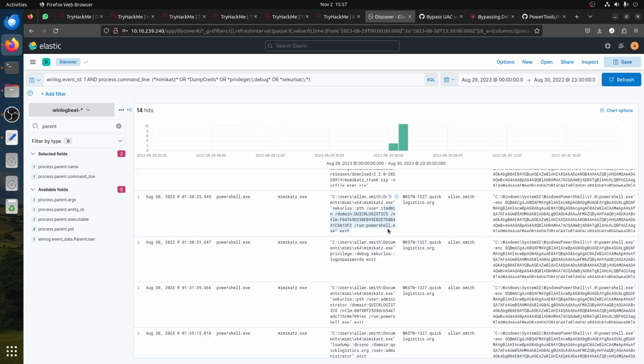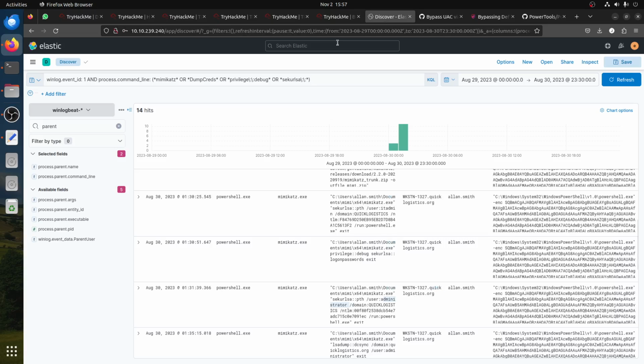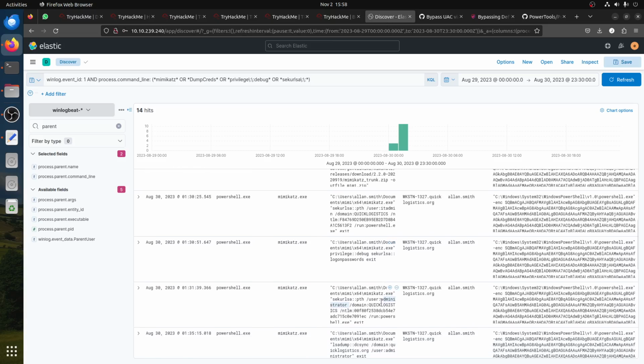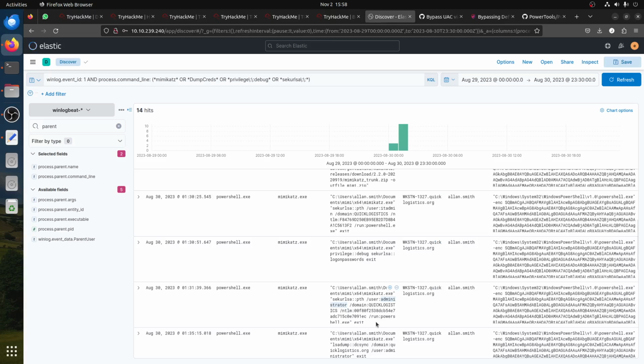I'm getting a bit confused there. This is an IT admin of before, then you have an administrator. You think that's the question? The attacker then dumped a hash in the second machine. That's the second machine. The IT admin was before this one. So now I think we're talking about this administrator again. So let's try that one. I think it's that one, administrator. The hash, it's this one.